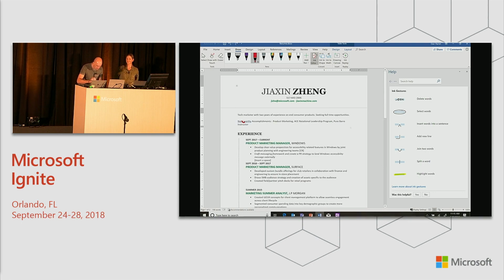Whoa. Real life demo. Okay, anyway. You can see that noteworthy became one word there. And maybe actually noteworthy accomplishments is really important. So I'm just going to go ahead. Wow. Well, it's real life, isn't it? Let's try that one more time.